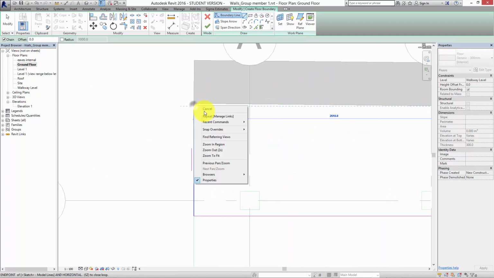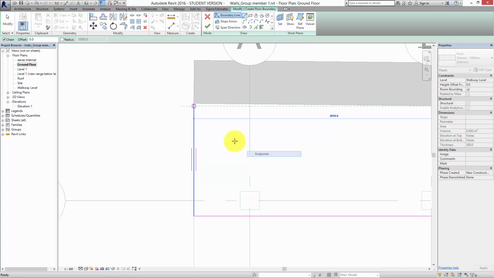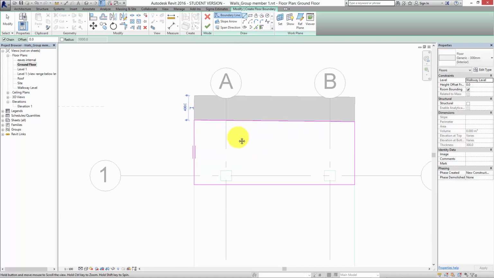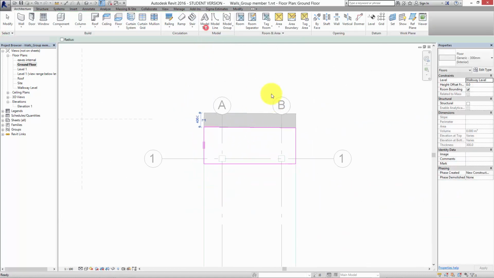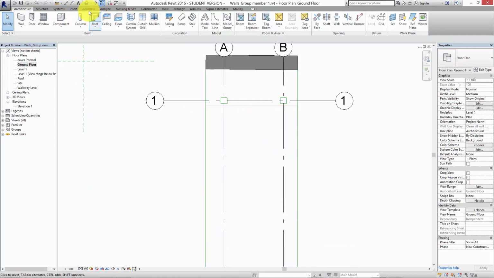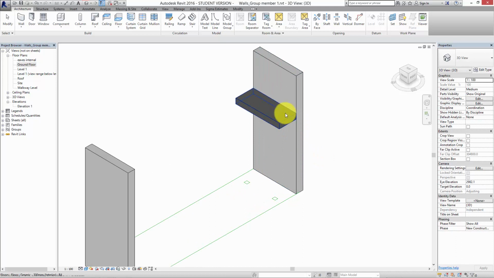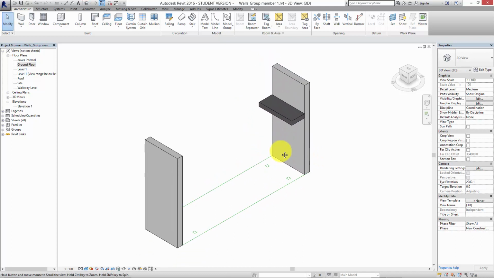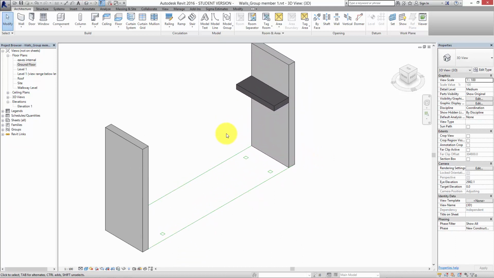And again, right click, snap overrides, endpoints, that, and then just accept it. And we can see the line of it above, so let's just have a look at the 3D view. So it's been drawn at the correct level up there, okay? So I'll just do it on one side.